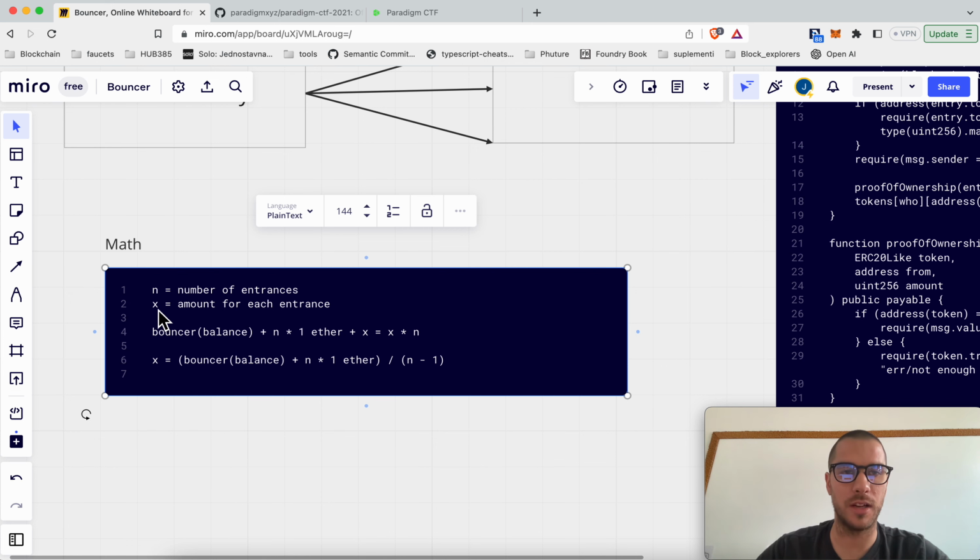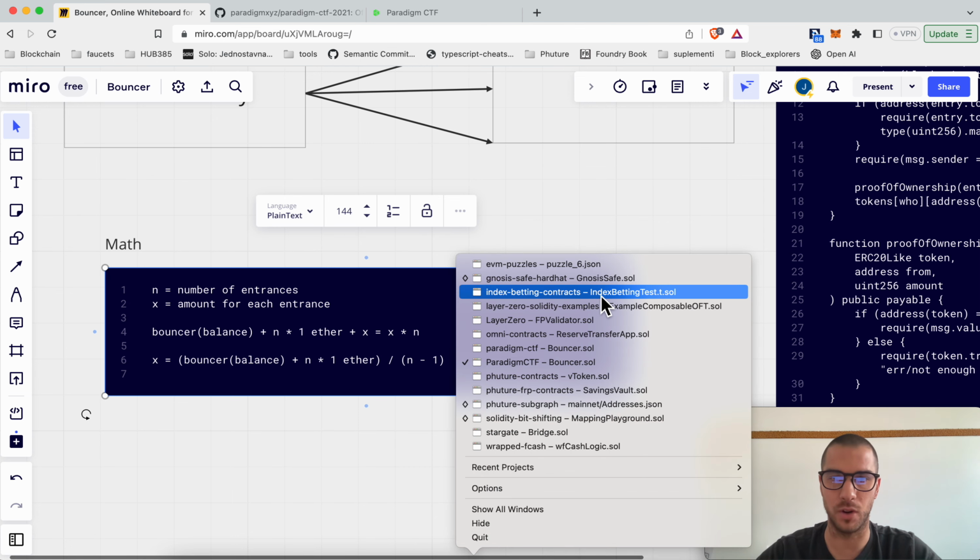And then if you can solve this for the amount for each entrance, you just have to reorganize this equation, and this leads to the bouncer balance plus number of entrances times one ether, divided by number of entrances minus 1.